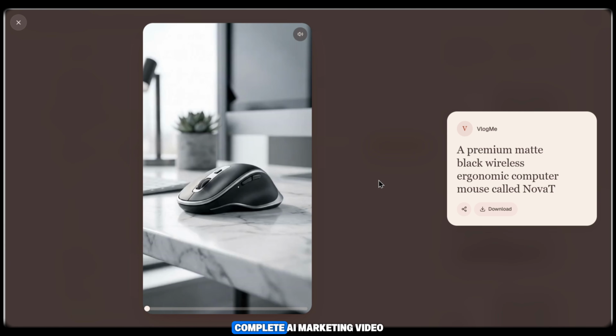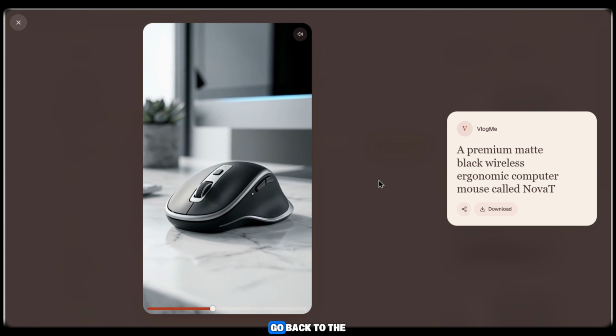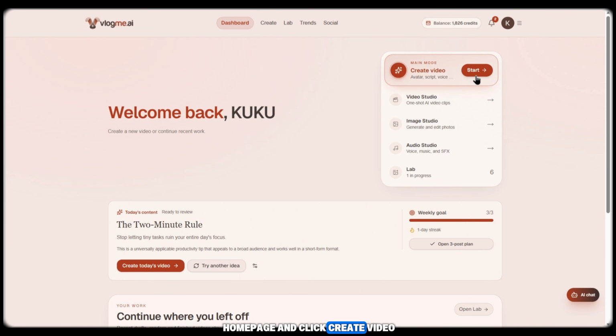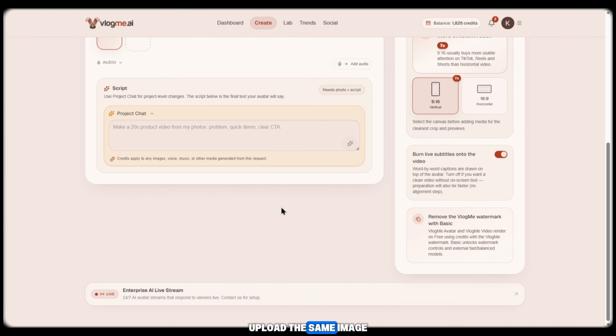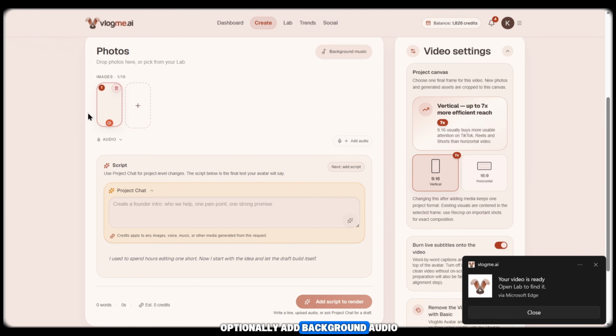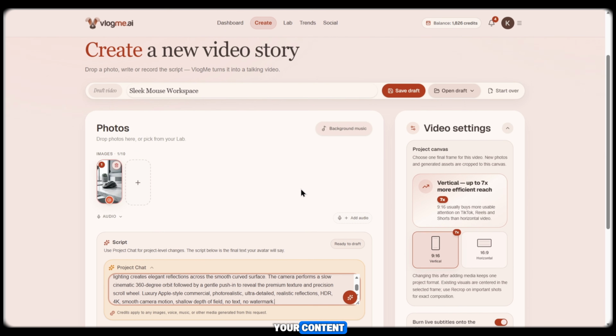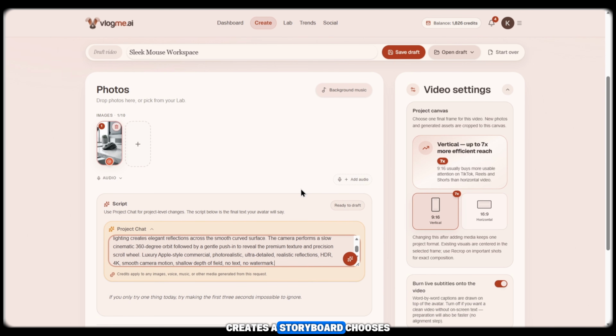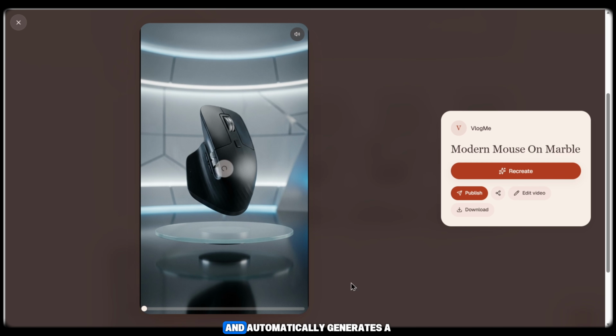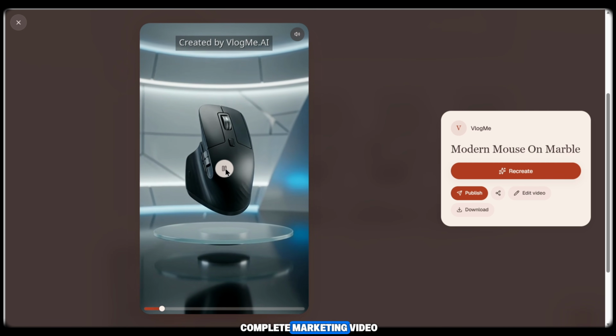Next, let's create a complete AI marketing video. Go back to the home page and click Create Video. Upload the same image, optionally add background audio, paste your prompt, and click Generate. The AI agent analyzes your content, creates a storyboard, chooses the visual style, and automatically generates a complete marketing video.